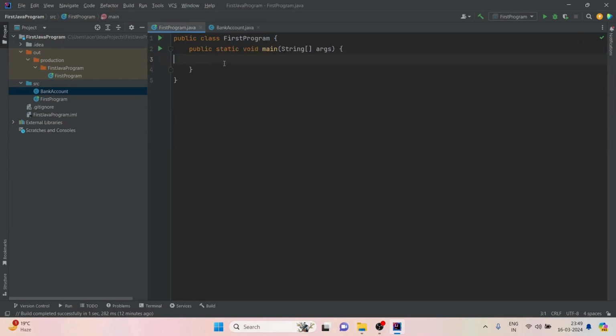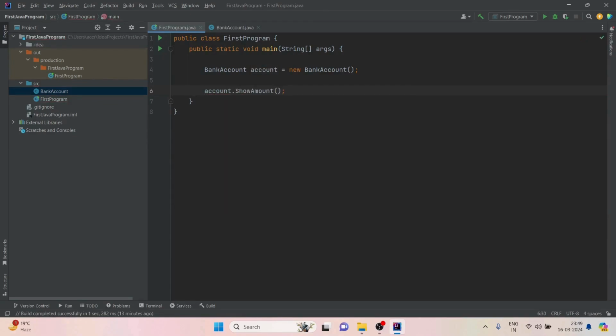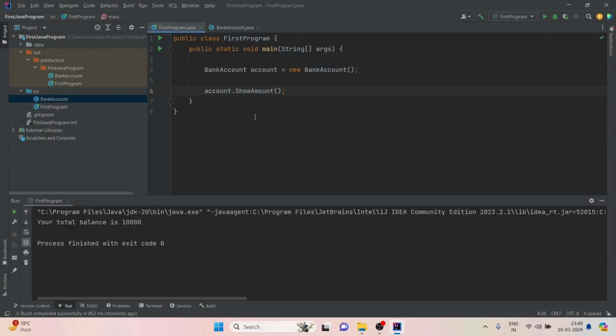Now suppose I make an object of this class in my main function, say BankAccount account equal to new BankAccount, and I enter account.showAmount. Now if I run this program, this would output the current balance of my account, that is 10,000.